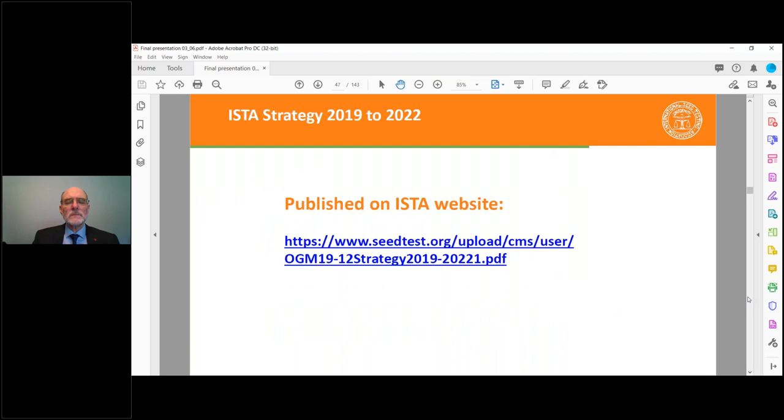The ISTA strategy for 2019 to 2022 is what the ECOM is trying to implement with your help as membership and members of the technical committees. The current strategy is published on the ISTA website, and I'd encourage you to have a review of it, because in the future, one of the tasks for Kashavulu as the incoming president is to make sure that we review and look at those strategies as part of the revision of the strategies for the 2022 to 2025 session.